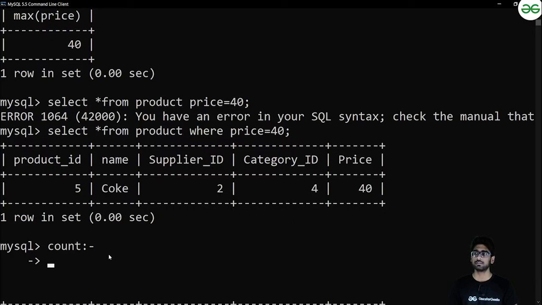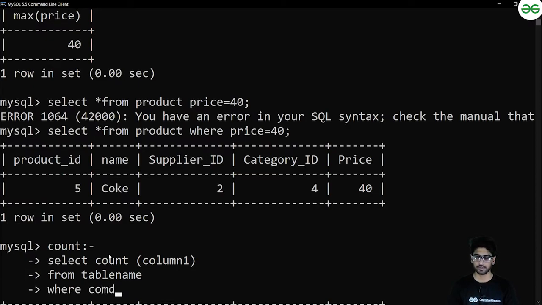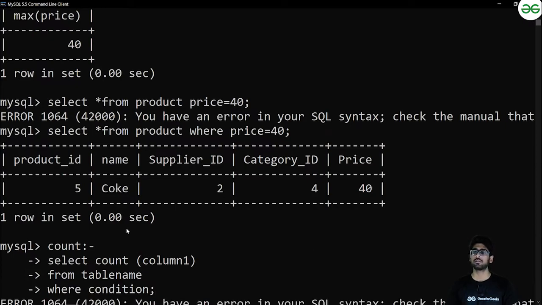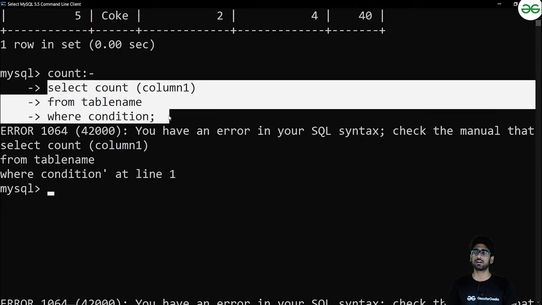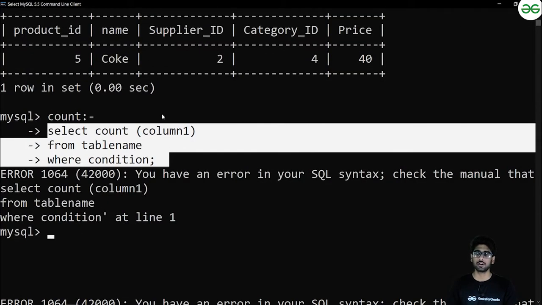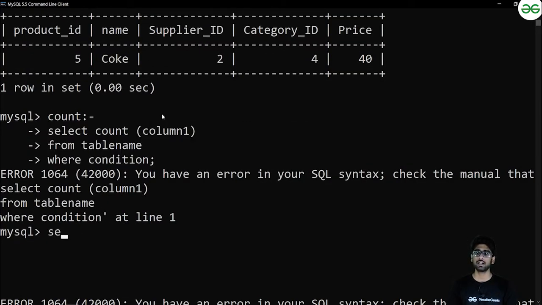Then the basic syntax is select count of column 1, then from you have to write down the table name, then where you have to give the condition. This is the basic syntax of the count command, and I'm going to use the count command in our previous table. So for that, let me show you the whole table by using the select command. Select asterisk from product.